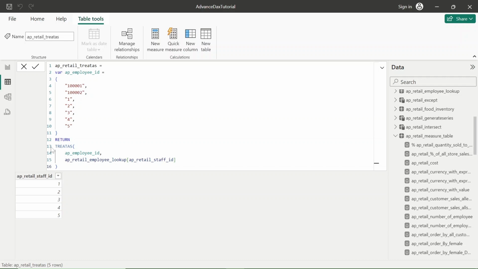Here we can see this table got generated and it is populating 1, 2, 3, 4 and 5. So these values 1, 2, 3 and 4 are present in this column, which is a part of the AP employee lookup table, but there is no relationship between this table and this table. But with the help of the TREATAS function, we are making a relationship between the tables which are unrelated. So in this video, we have seen how we can use the TREATAS function in Power BI. Let's go to the PPT.